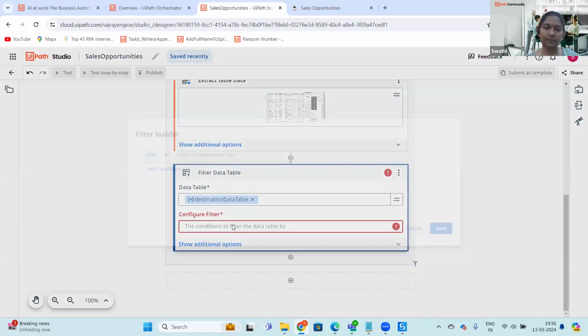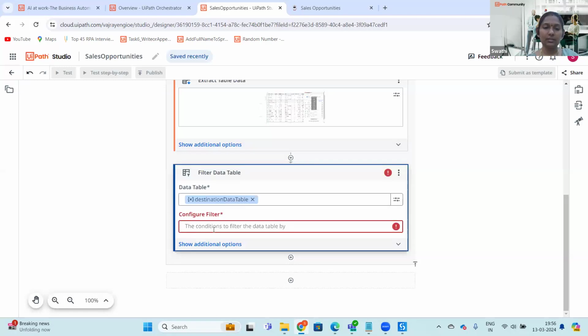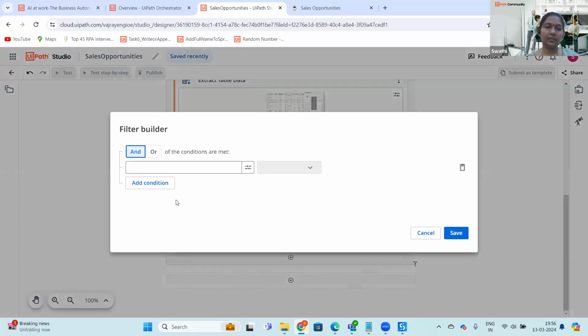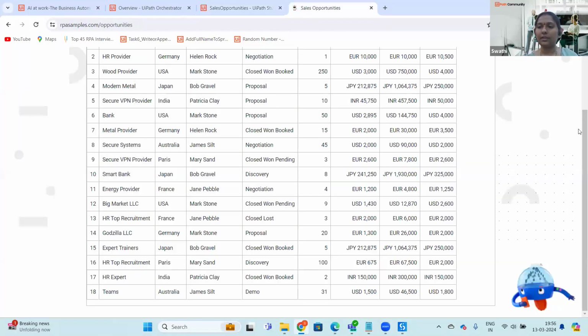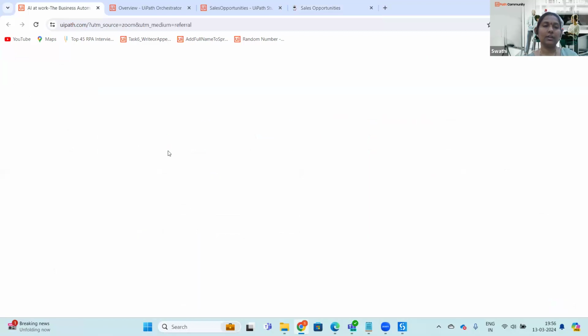Okay. Now how to filter? Just click on this configure filter. Okay, now add a condition. So where is my country? Let's go and check in a second. I'll show you. Now, how can I filter? If the country is equal to USA, then you have to keep those records. Else you have to remove all the records. That is what, right? Now, how can I do that?